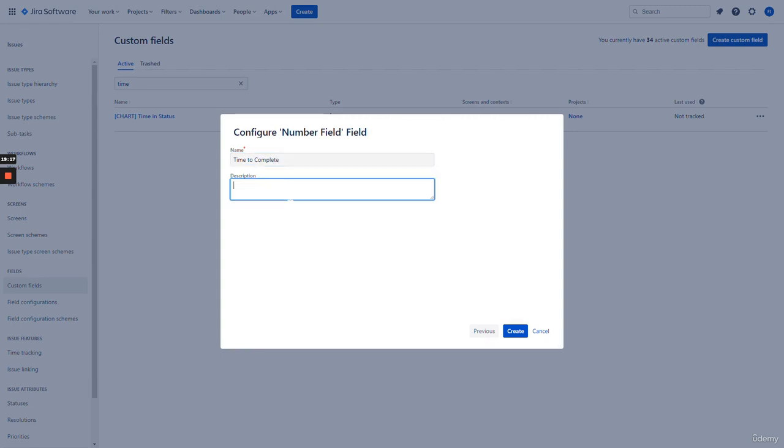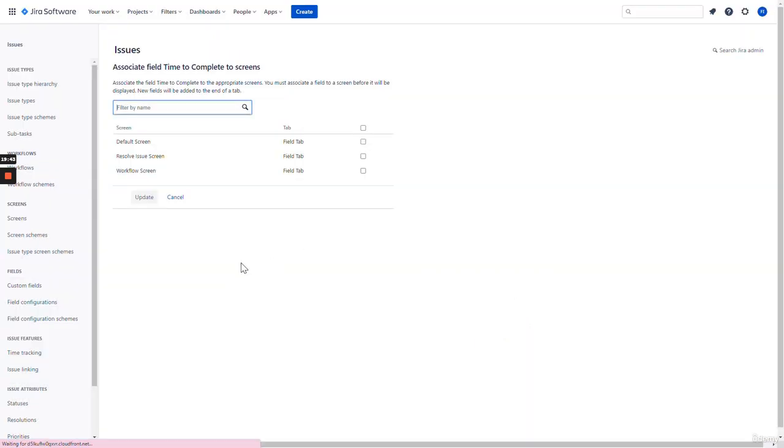And the description I'll provide is the estimated time to complete this item in minutes. Next, I'll create this item. Here, under issues, associate field time to complete to screens. Now, I'll go ahead and click on all of these and update.